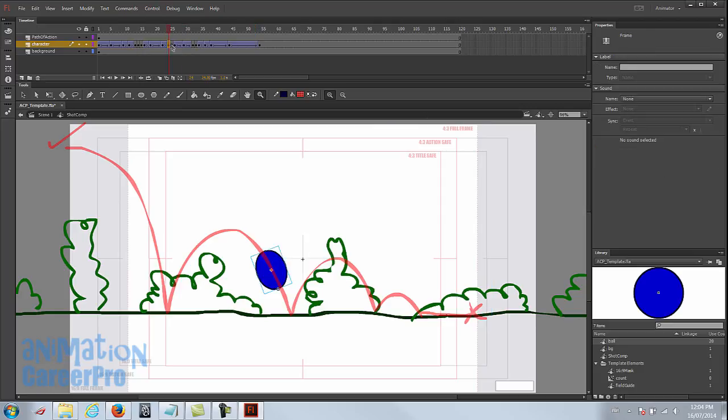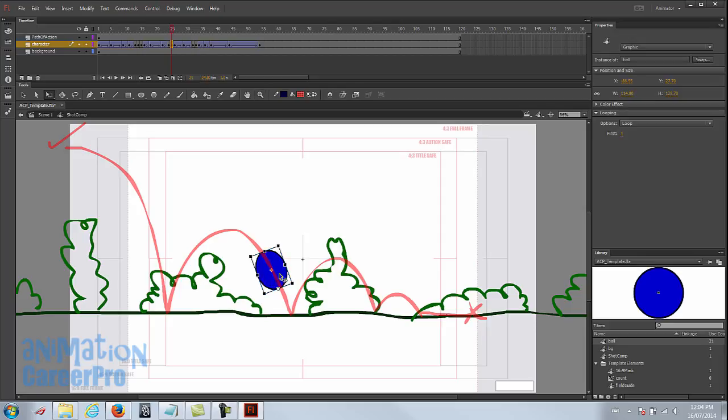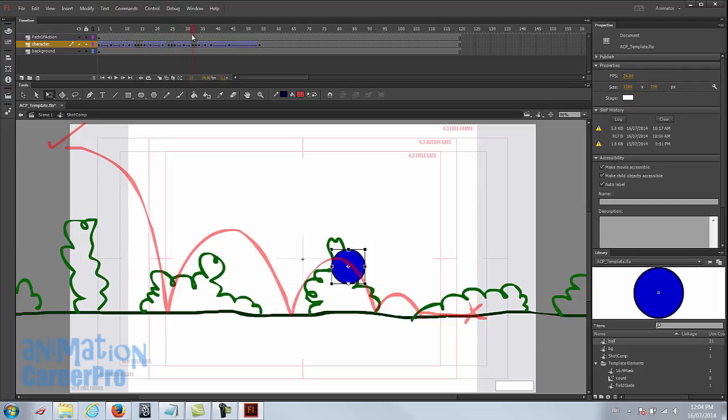And it looks like we're missing an impact pose here. Let's just set a key on there. Press F6. Q for the free transform tool. And we'll bring that down. Looks like we're okay now. Let's play it again.